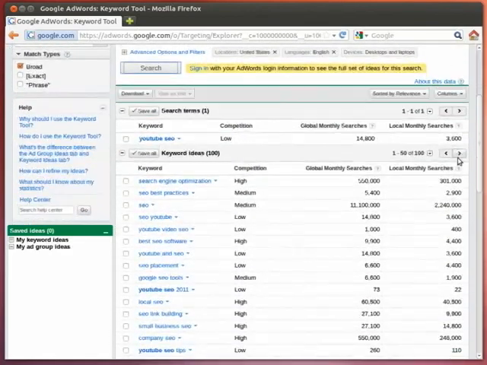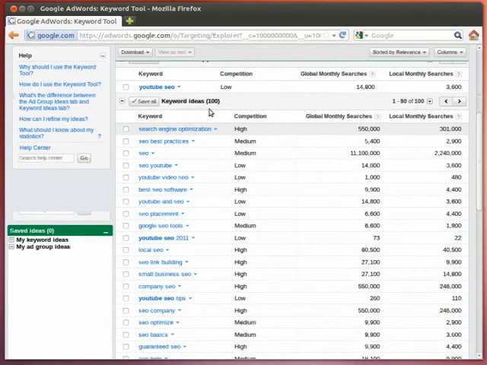And scroll down to this keyword ideas section. Now, okay, YouTube SEO, you can see there's 14,800 monthly searches. This means that all over the world, about 14,800 people are typing YouTube SEO into Google's search engine. And the local, this is 3,600. This is within the United States, if you're using this within the United States.